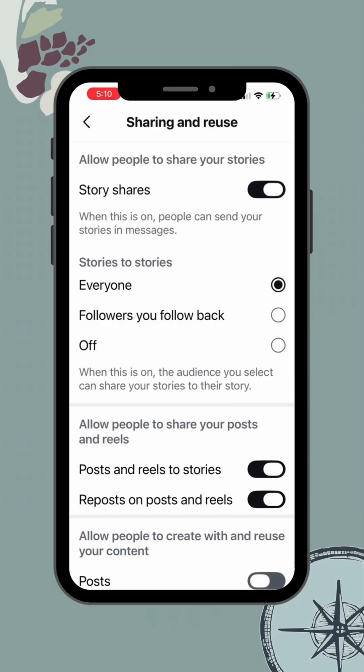Do you want to allow other people to share your 24-hour stories? As I just showed you, you can allow others to share your content, but they also can easily snatch your content if they want to. So that's really up to you. You can see there's also another option just below that, that if you do want to allow people to share your stories, you could say followers you follow back, if that makes you feel more comfortable.